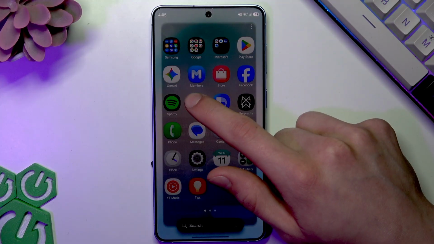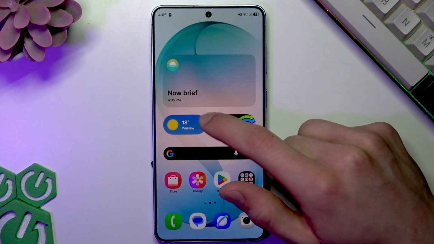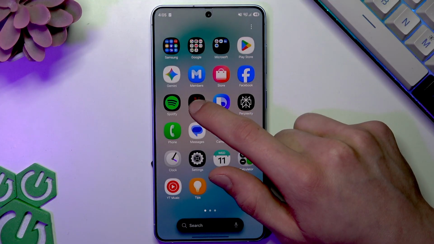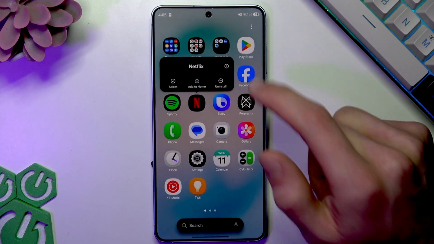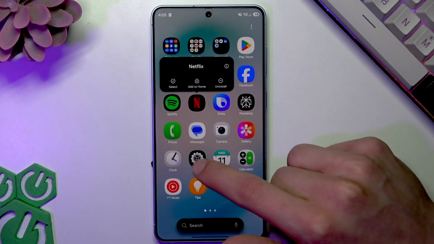If this won't help you, you can simply reinstall the app by holding your finger down on the application's icon on the home screen, selecting uninstall, and then install the same application from the Play Store once again.